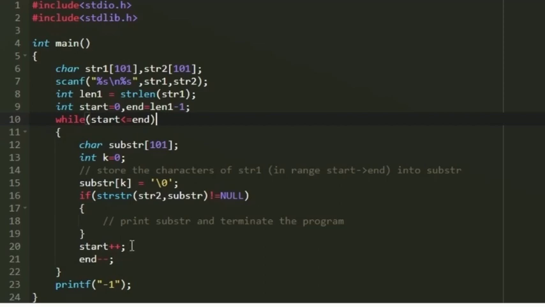In every iteration of this while loop, start is incremented and end is decremented. This process keeps going until start becomes greater than end, and then the loop stops. So this is how the while loop works. In every iteration, the particular substring is the characters from start to end. To store those characters, I am creating a new character array named substr and an integer k, and I am setting it to 0 initially.